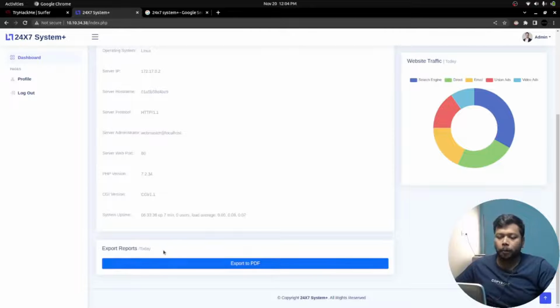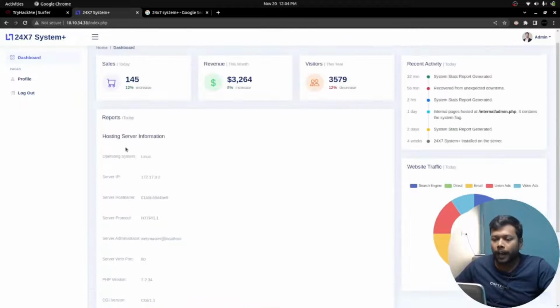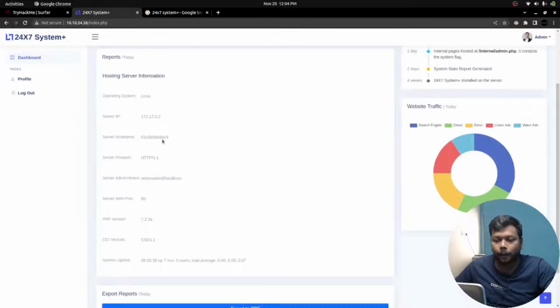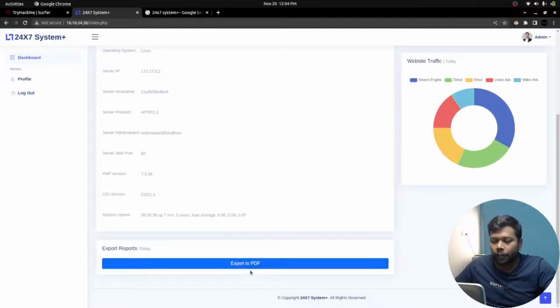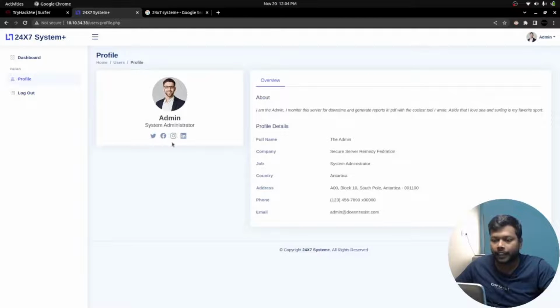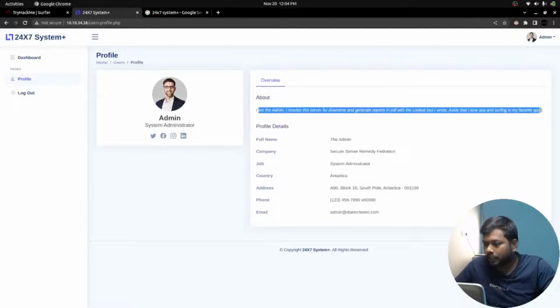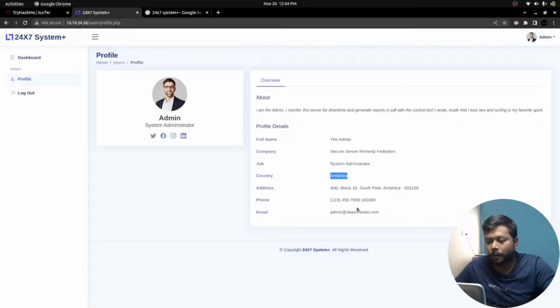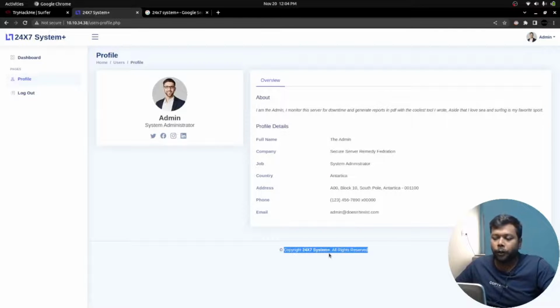And the bottom option is pretty interesting, as it possesses an export function, and you can see the details here, the IP addresses, operating system, and all. Now we can use this export to PDF option, but before that, let's get into the profile option and see what we have. We logged in as an admin user, so that's what is given. This is just a description and the full name, company name, job, country, address and email, and so on. You can see the copyright belongs to 24x7 System Plus.